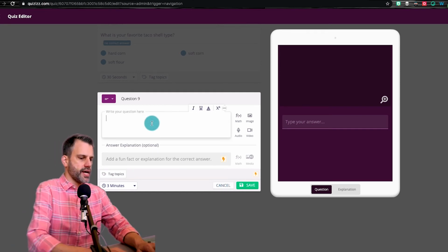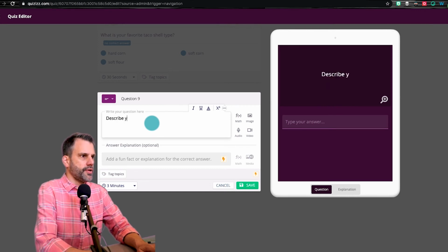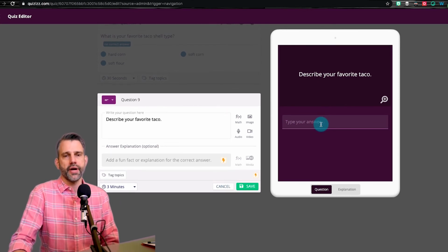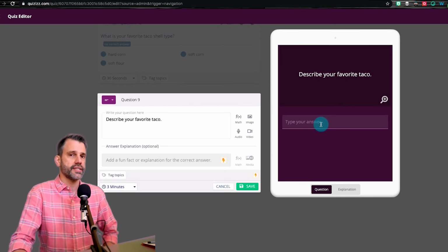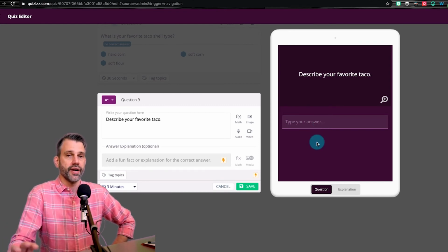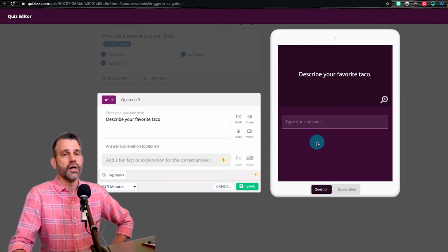Okay, so I'm going to say, describe your favorite taco. And notice it just gives them a pretty generic text box here to type their answer in. As far as I know, the amount of text they could type in there is unlimited. Notice there's no formatting options, but it does allow them to type in an answer over there. And again, it's going to automatically mark it as correct, and there's nothing you could do as the teacher to change it to be marked as incorrect.